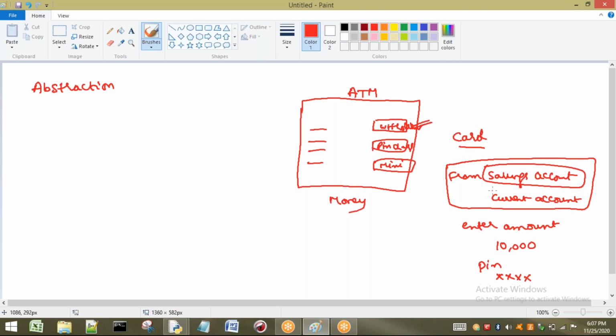How is this screen going to be generated? Do we know that? I don't know. Internally, what is happening? I don't know. Whatever things are going to be executed internally, I don't know.